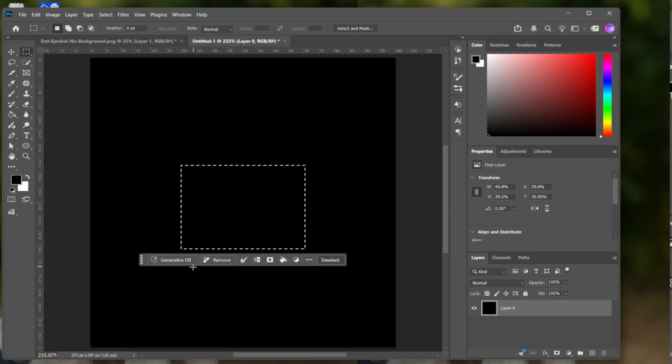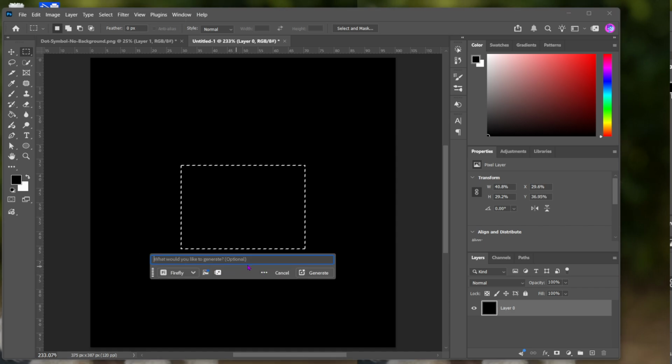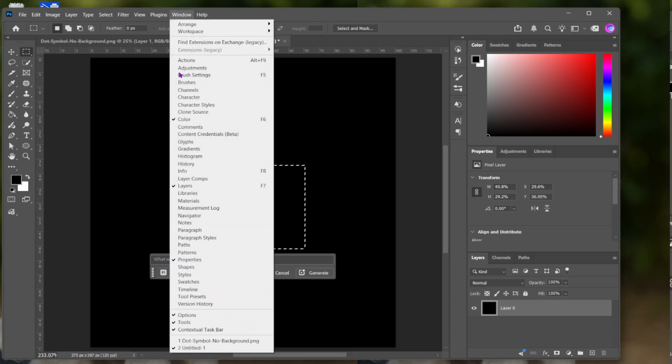Once the Contextual Task Bar is visible again, the Generative Fill option should become available whenever you make a selection using a supported selection tool. That's important because Generative Fill usually appears in context, meaning Photoshop shows it when you're actively working with a selection. So if you don't see it immediately after turning the bar back on, make a selection in your image and check the bar again.